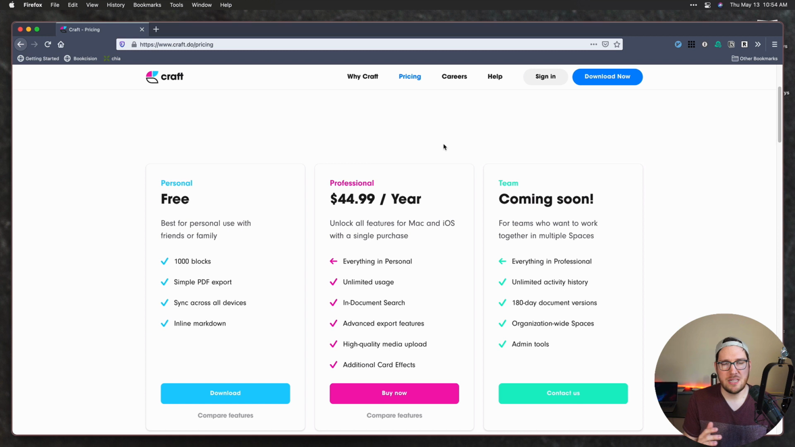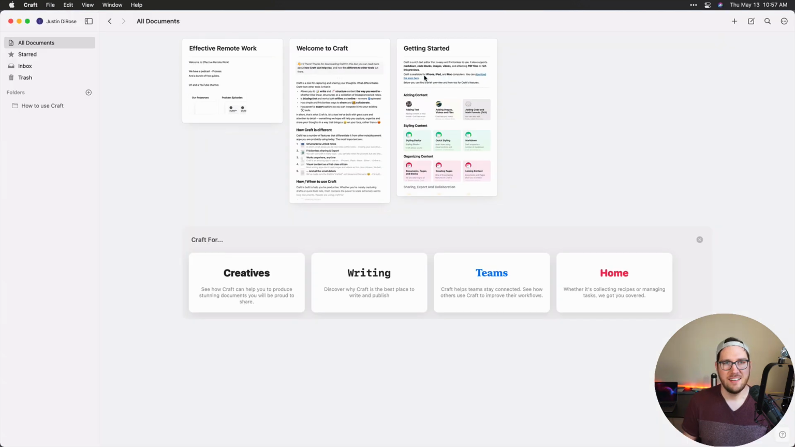So let's jump over to the application and we can take a look at what Craft actually looks like and some of the things that you can do with it. Okay, this is what you're first going to see when you sign into Craft. You're going to have to sign up with your email address and create an account. You'll have to do that first before you see this screen. When you first sign in, you'll get something like this. This document won't be here, but you'll have this welcome to Craft document. You'll see getting started. It's a nice way to jump into getting familiar with the software.